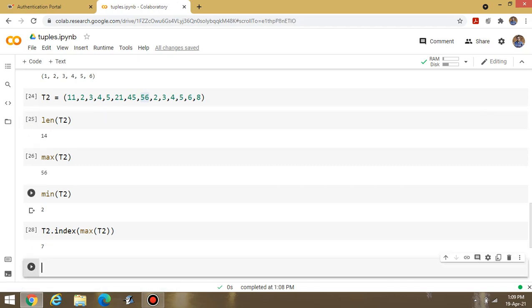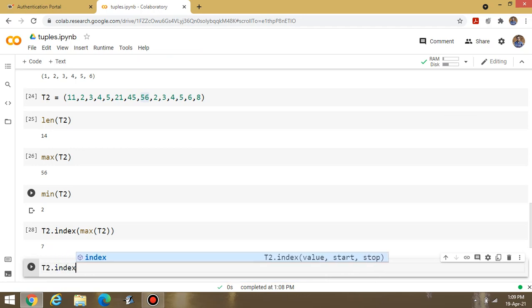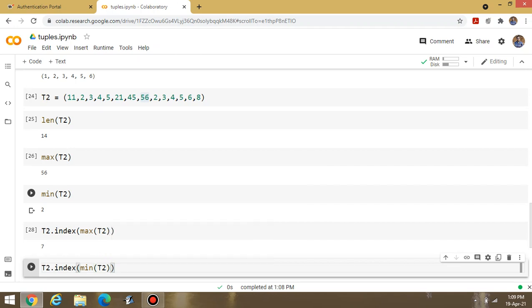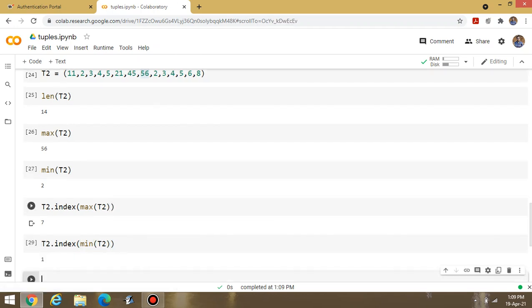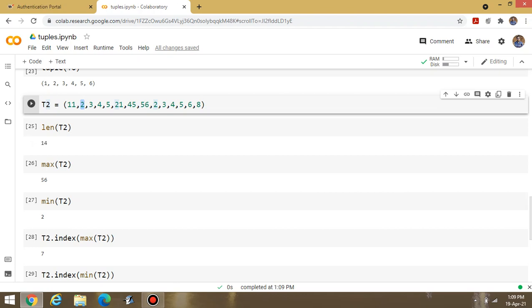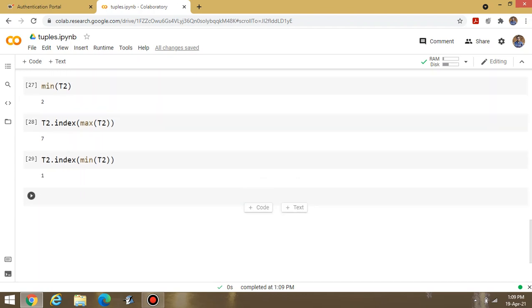Similarly, you can calculate index of minimum value, T2 dot index, after that minimum, then you can write T2. In this way you can find out the index of minimum value. Okay. It will display the index of first value. 2 is there twice in this list, but it will display the index of first value only. Okay.